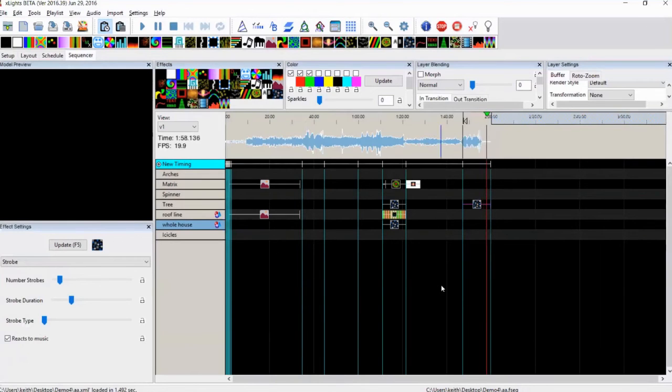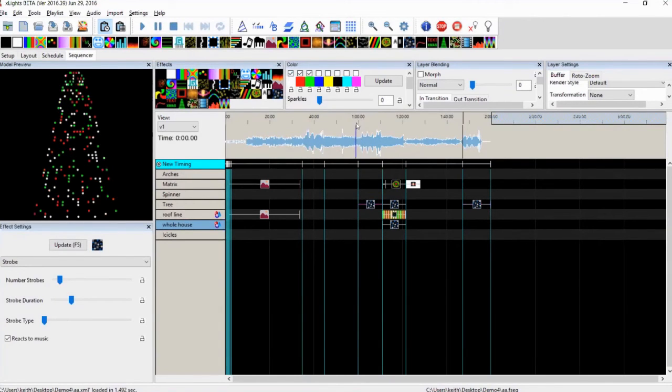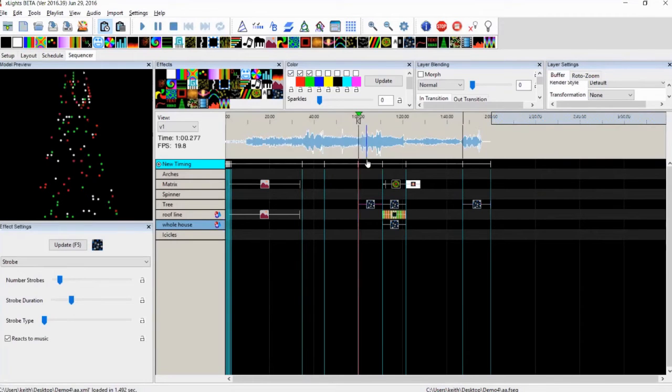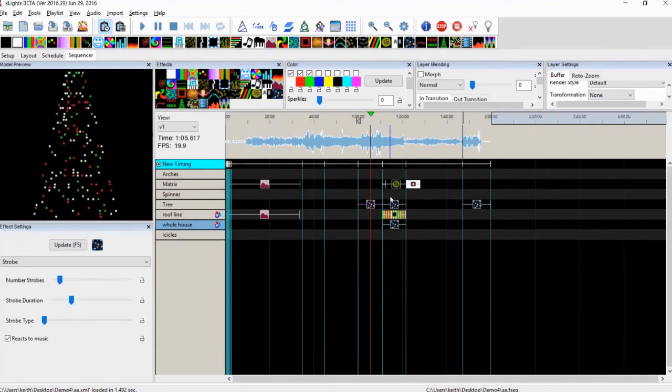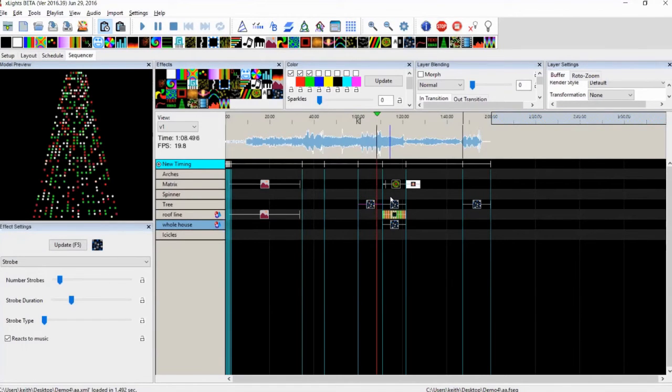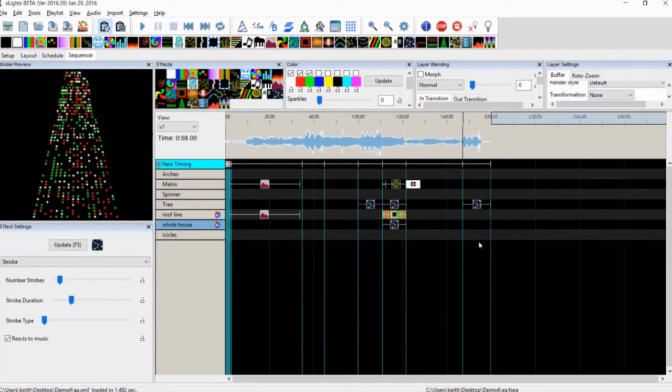So yeah, the number of strobes that are flashing on at any one point in time is proportional to the intensity of the music. So as it goes through a more intense part of the song, you would expect to see a proportionate increase. So yeah, another one of these effects that reacts to the music.